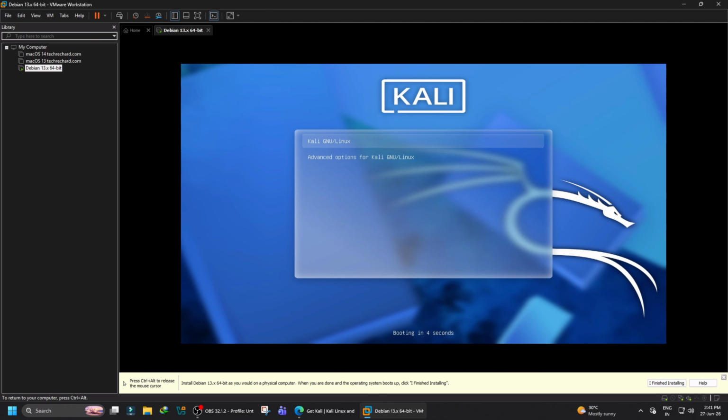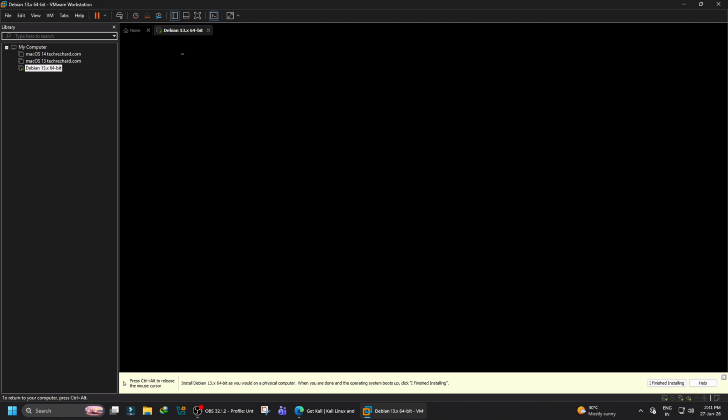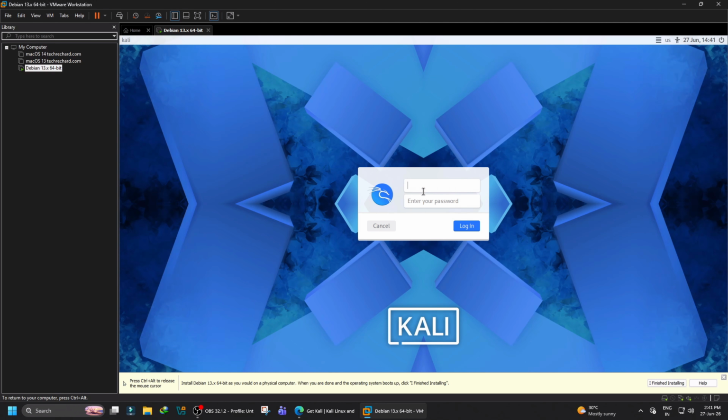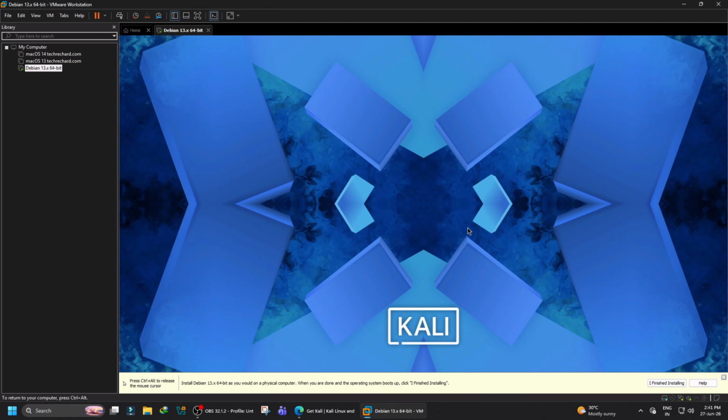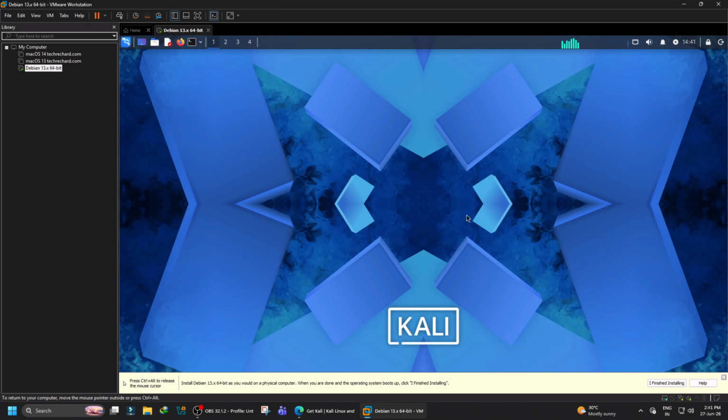Once rebooted, press Enter to start your Kali Linux. Now, enter the username and password that you have set during the Kali Linux installation and then click on login. And there you are, running Kali Linux successfully on your Windows PC.